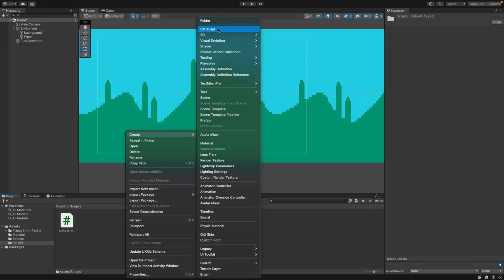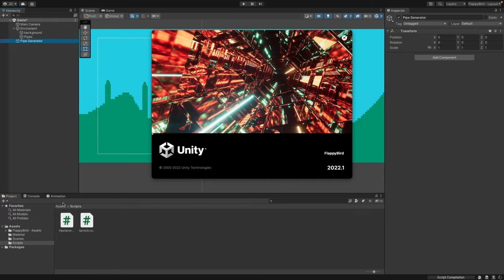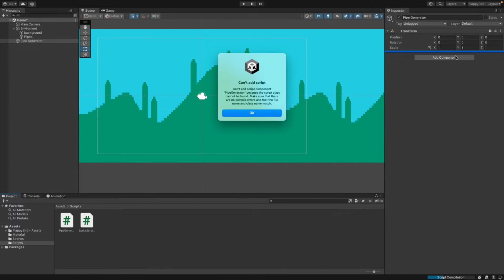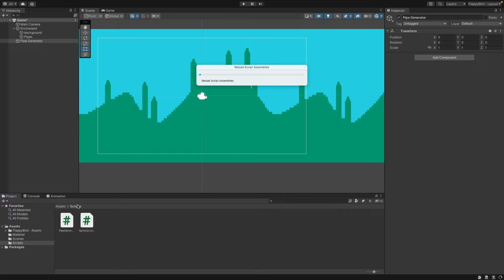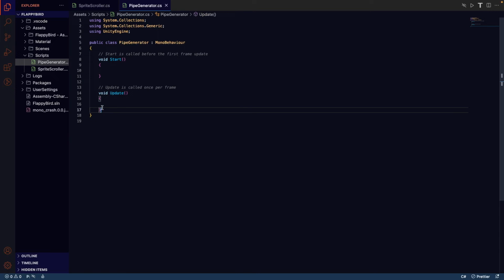I'm going to make another script, and it's going to be called pipe generator. There we go. Okay, so let's just wait for it to load quick. Now we can attach it. Also, I'm just going to open up my IDE, Visual Studio Code. You can look up any IDE, but I'm going to use VS Code. I'll see you there.